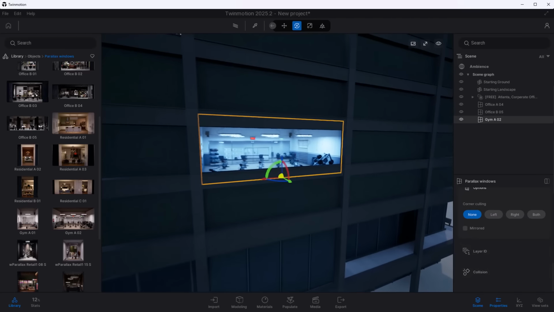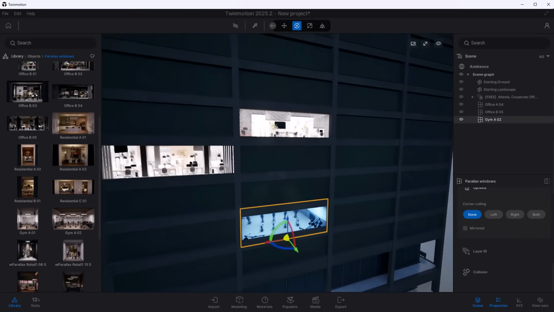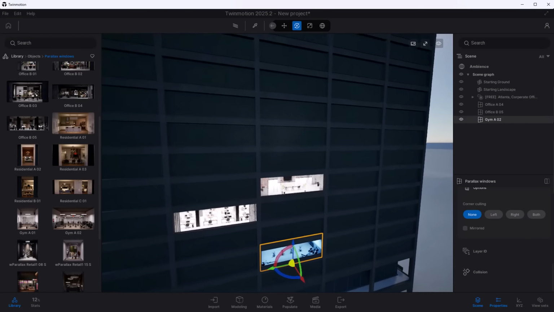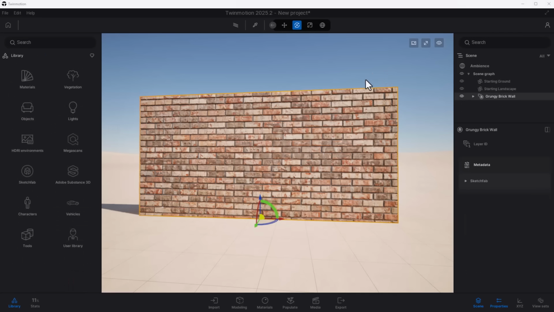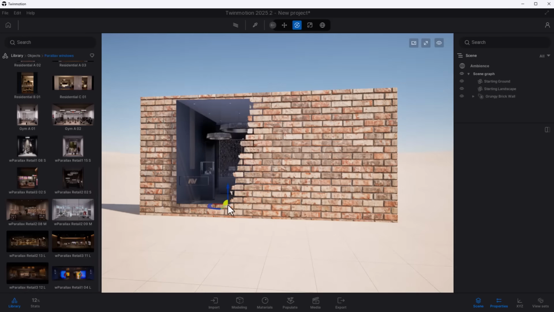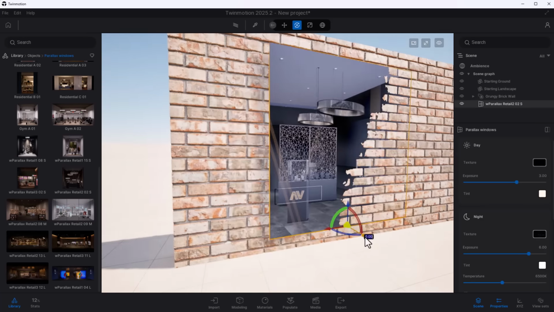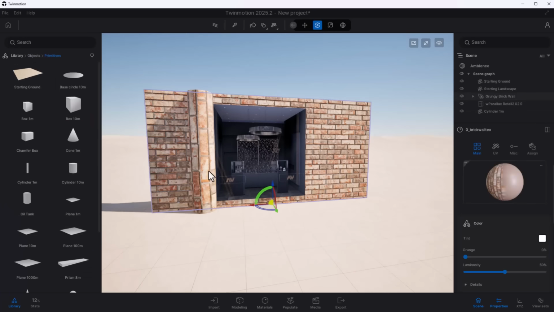And for what it is, this is also another great addition to Twinmotion, as it will definitely make modeling or even setting up scenes easier. And by the way, how you find this and get it working is by simply going over to Object, going all the way down to where you have Parallax Windows, and you can select from any of the list of the Parallax Windows that exist right here and start setting up your scene.